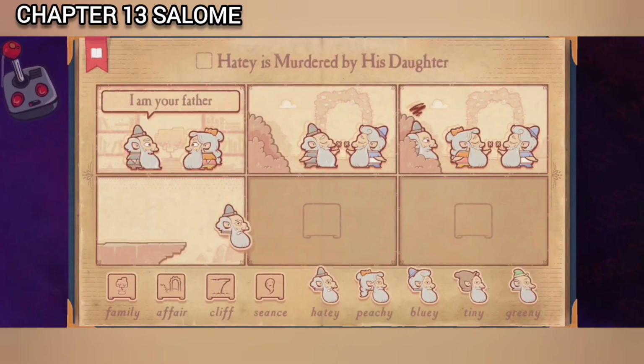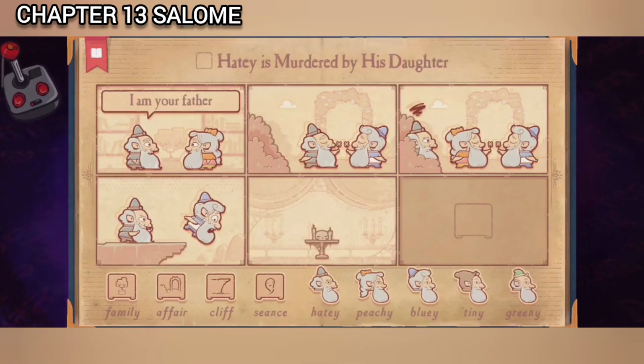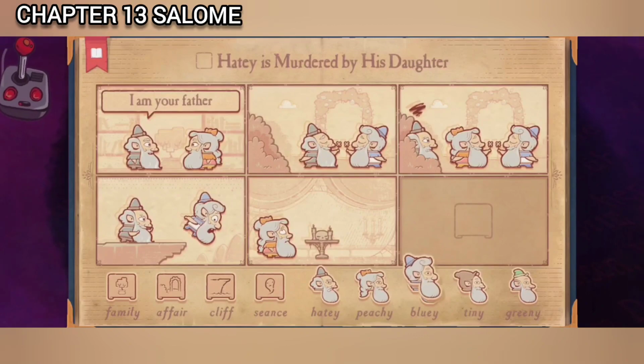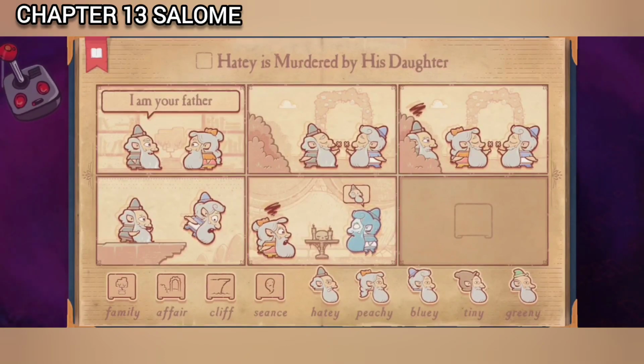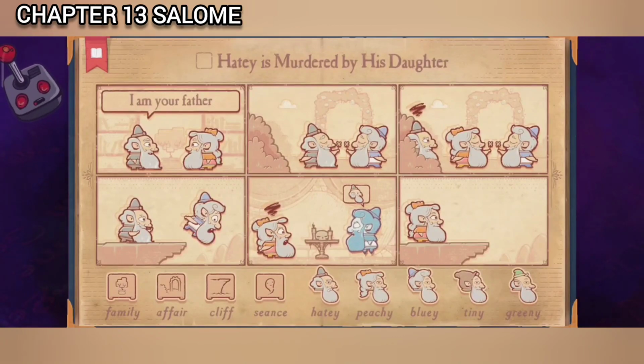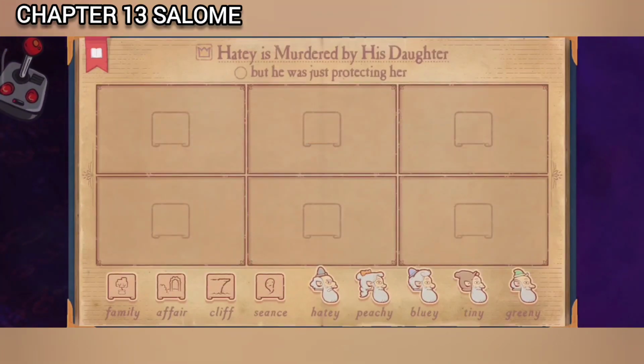Fourth scene. Haiti pushes Bluey off the cliff. Fifth scene. Peachy talks with Bluey's ghost and he tells her her father killed him, seance scene. Sixth scene. Peachy pushes Haiti off the cliff. New goal, but he was just protecting her.